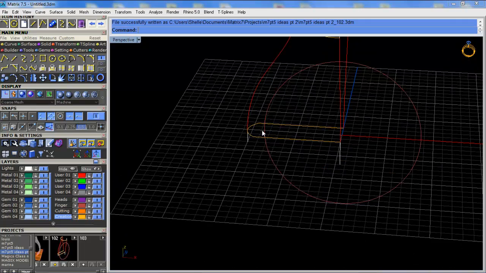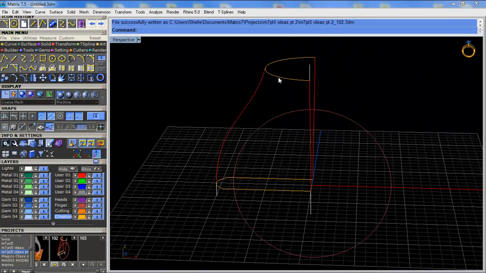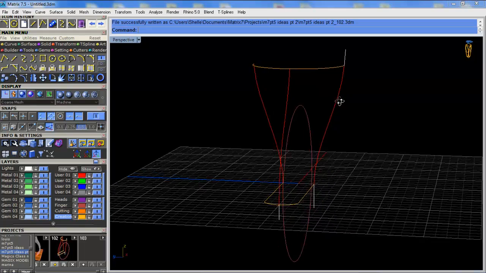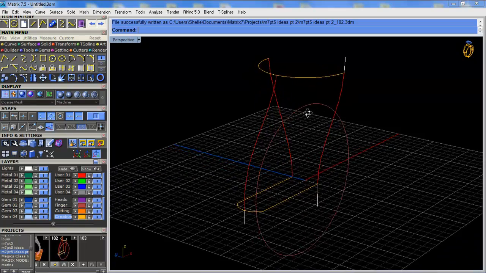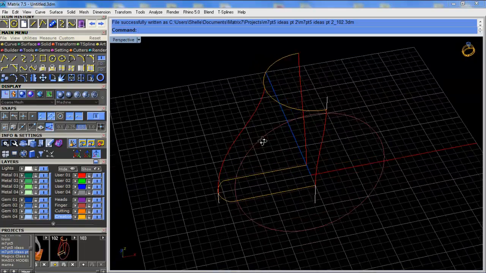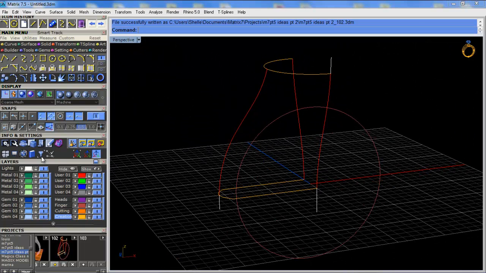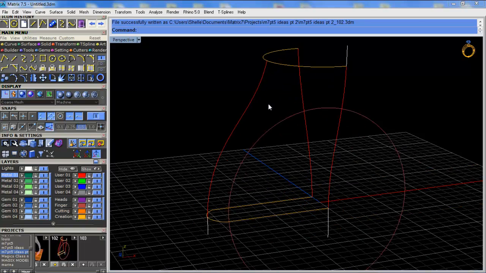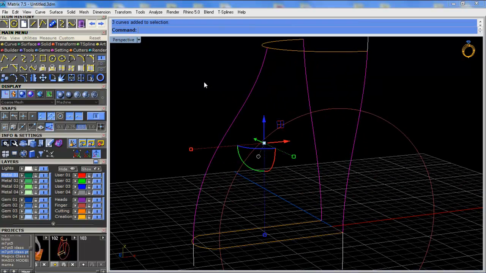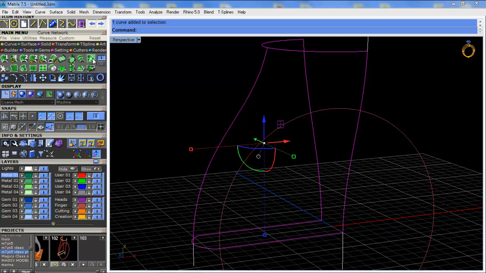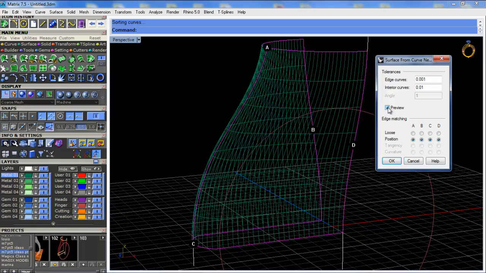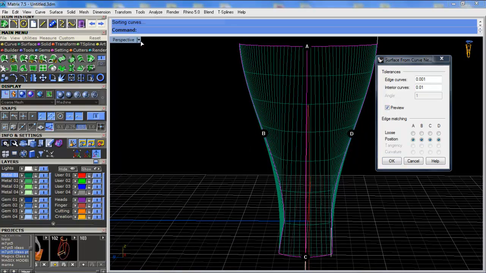Okay, so we have our profile here. This is our top profile. And this should be all that we need. So I'm going to choose a color for the surface. And these are going to be our 3 rails, and this will be our 2 profiles. And I'm going to create that ring using curve network.